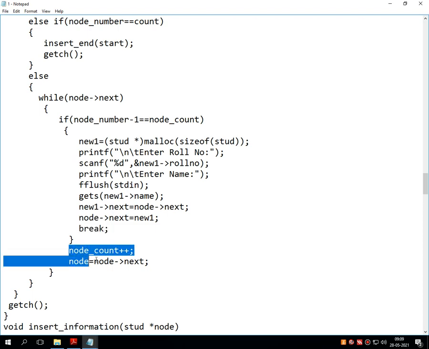But before the termination of the program, to maintain the sequence number, this line of code called node underscore count plus plus will work, which counts how many nodes there are now. So instead of 6, a total of 7 nodes are there, and the program returns 7, that now in the linked list there are 7 nodes.